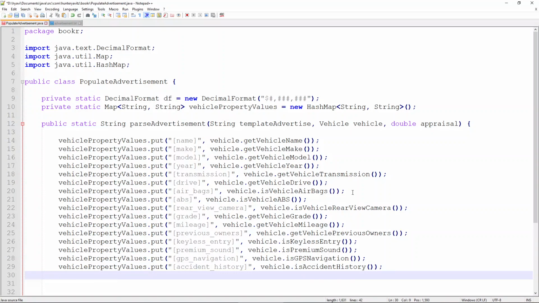And so as you can notice, all of the getters for Boolean values are actually going to be is vehicle and then that value, rather than get vehicle and that value.